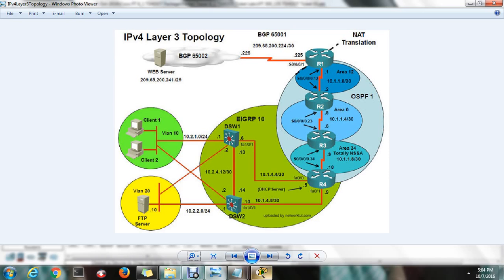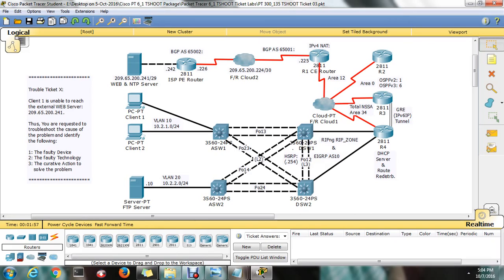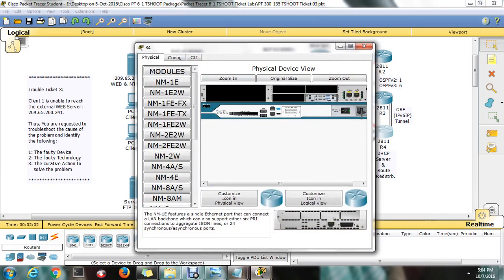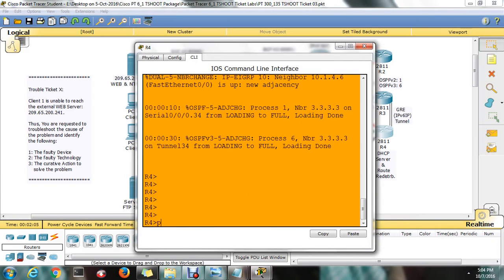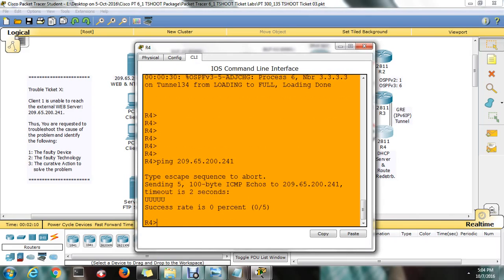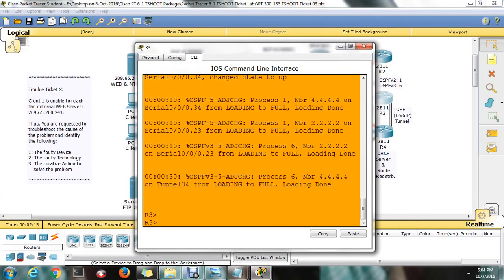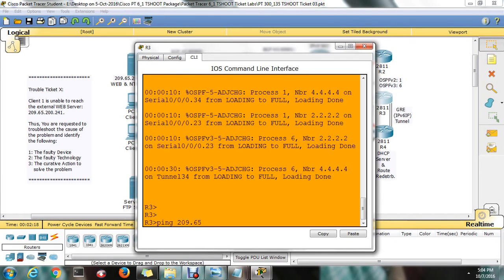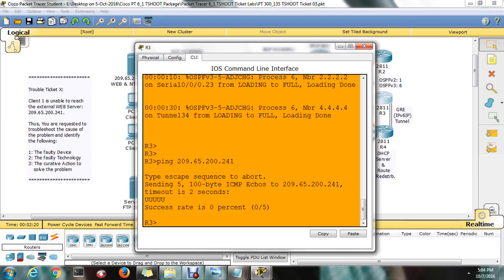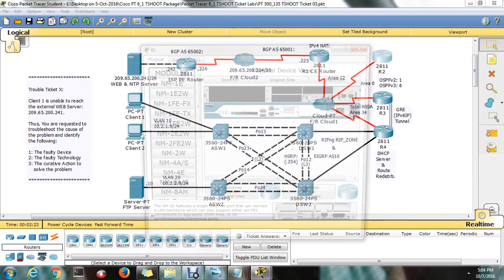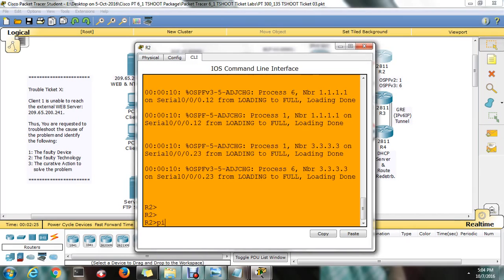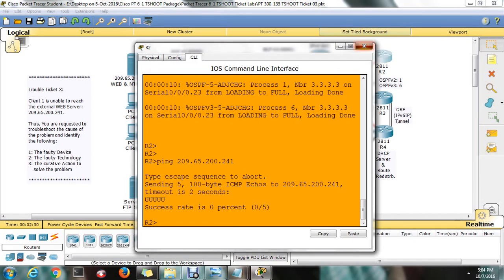Now we are going to take a quick view of this topology. Where is the issue? We need to find that. Let's start from R4. 209.65.200 is not reachable from R4. And as you know, this U denotes a routing issue. Previously it was up, now it was removed. R3, go to R2. Still it is not able to reach from R2.